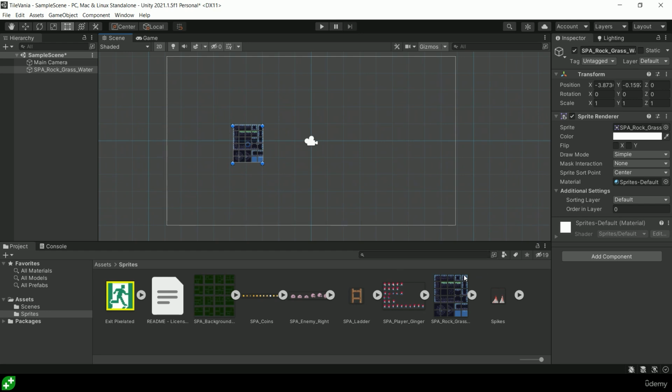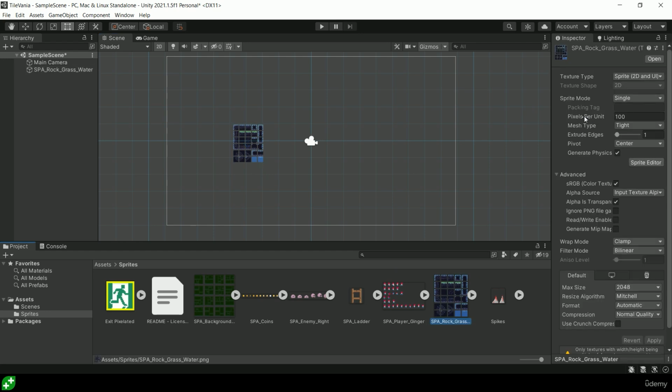all, I want to get the size of these things correct, and I know from playing around with it that I want to have, if I click on my asset down here, my pixels per unit at 32. So I'm going to go and grab all of these. So the background, the coins, the enemy, the ladder, the ginger, that's the name of our player because he's got red hair, the spikes, and this thingy down the end, the exit. I'm going to change all these to 32 pixels per unit and then click apply.